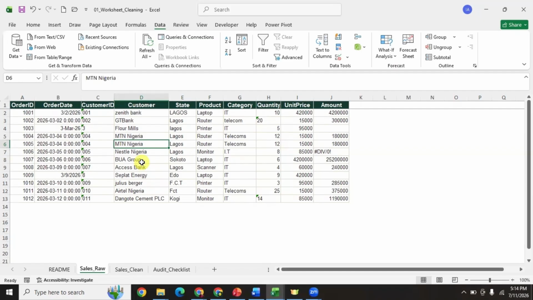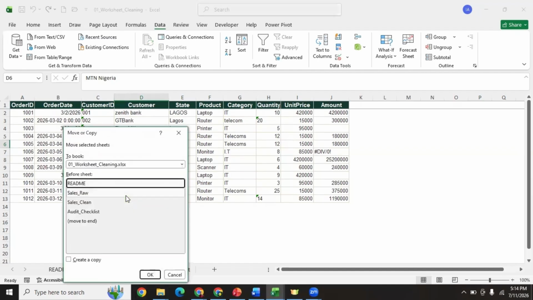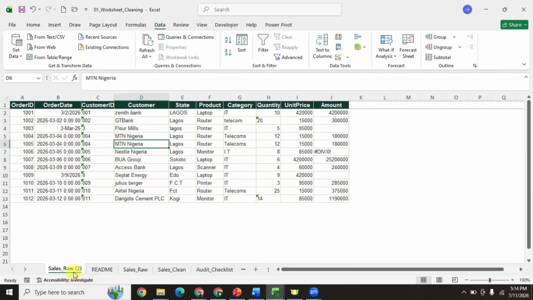So let's walk through this, right? So the first step will be to make a copy. To make a copy of this, I'm going to right click on the sheet here and I will say move or copy. I'll click on move or copy. I will now say create a copy. I'll click create a copy and then click OK. So when I create a copy, I've created that copy. See Sales Raw 2. You can rename this into Sales directly.